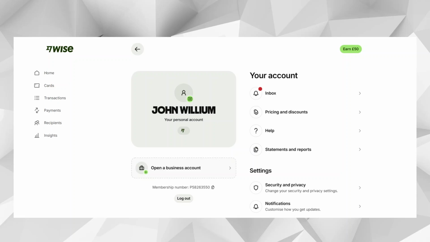Finally, complete the identity verification process to activate your personal account. Upload the required documents such as a government-issued ID and proof of address. Verification may take a few minutes to a few hours depending on document approval, after which you can start using your personal Wise account for sending and receiving money.